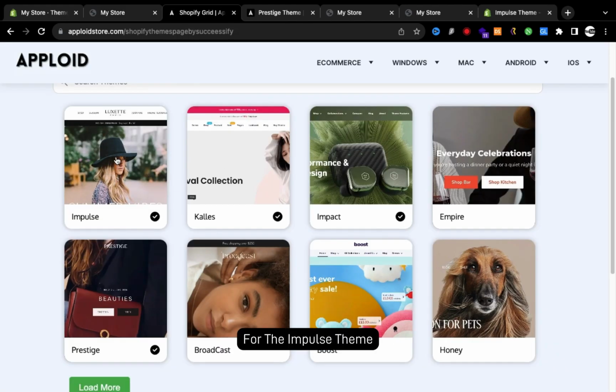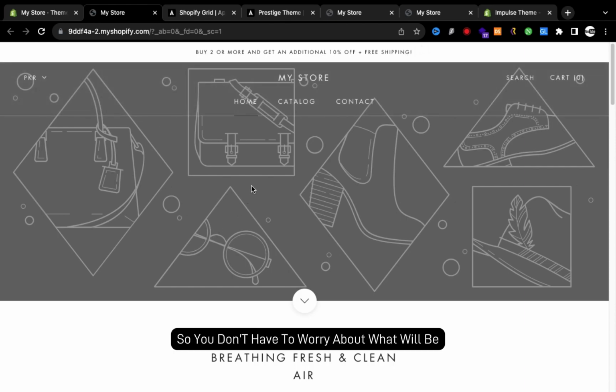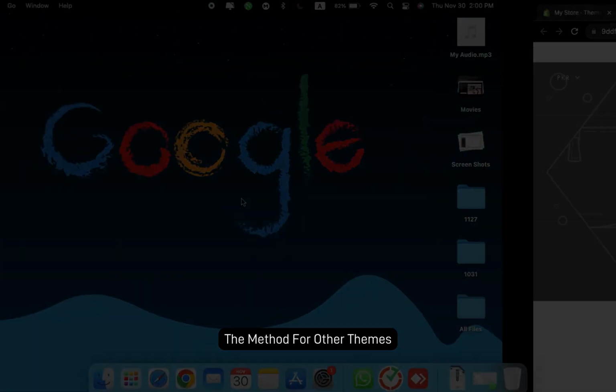For the Impulse theme, as I told you before, the method is the same. For the Callus theme, for the Impact theme, for the Prestige theme, the method is the same, so you don't have to worry about what the method will be for other themes.